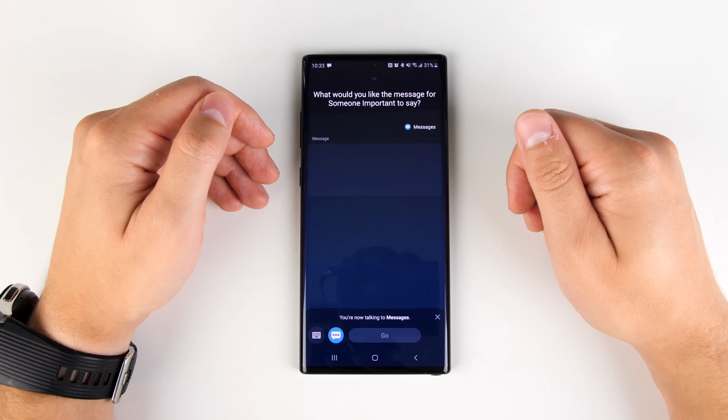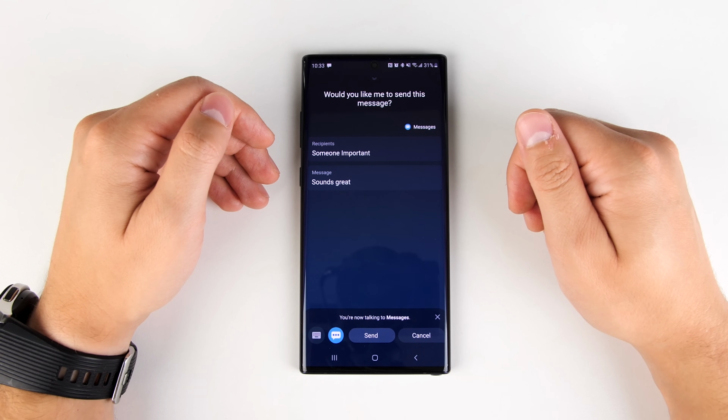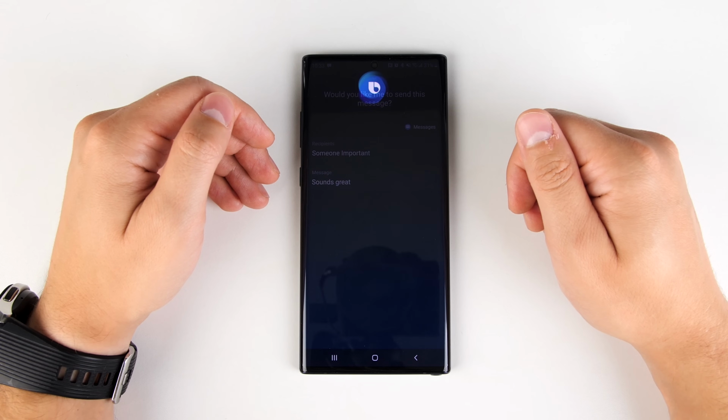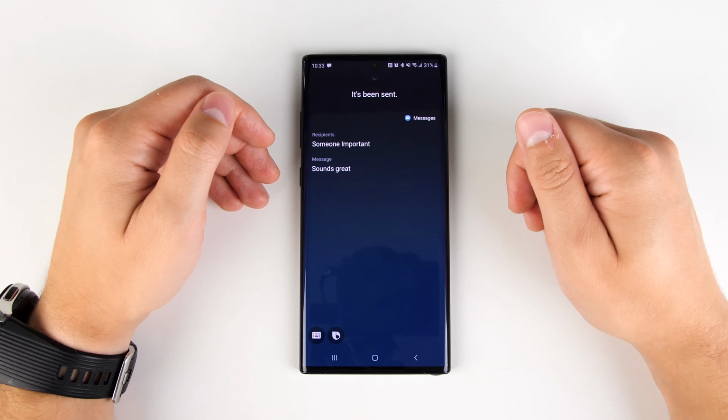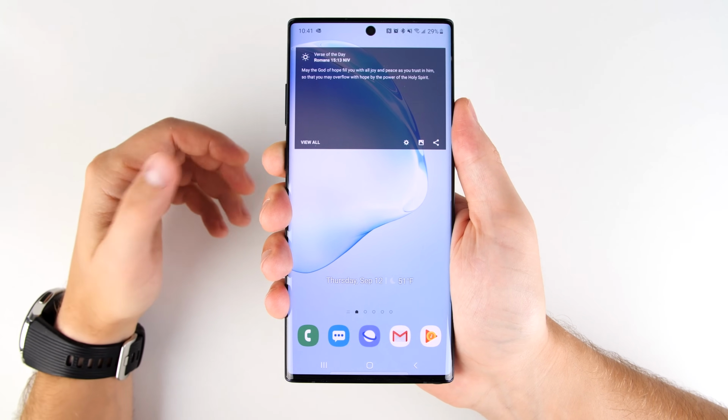"What would you like the message for someone important to say?" "Sounds great!" Exclamation point. "Would you like me to send this message?" "Yes." "It's been sent."